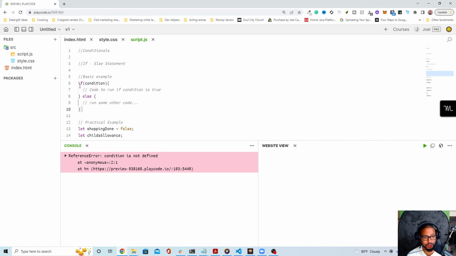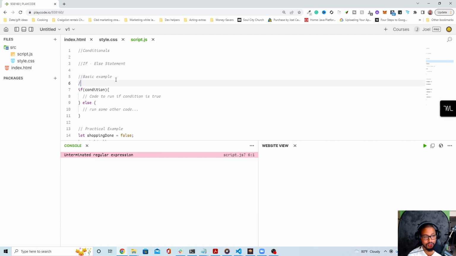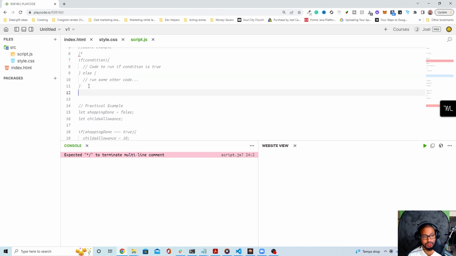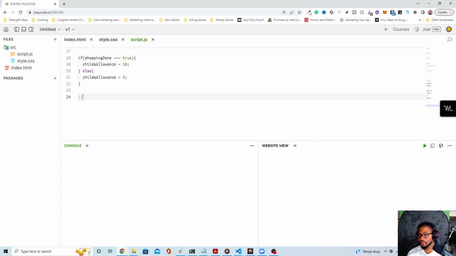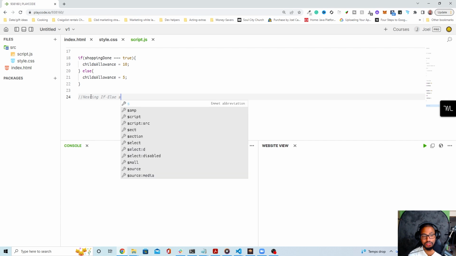Let me just make sure I comment all this out because it's going to give me an error otherwise. All right, cool. So we don't have any errors, but that's the basic example. If we wanted to nest some if-else statements, we could do that with this. So, nesting if-else statements.